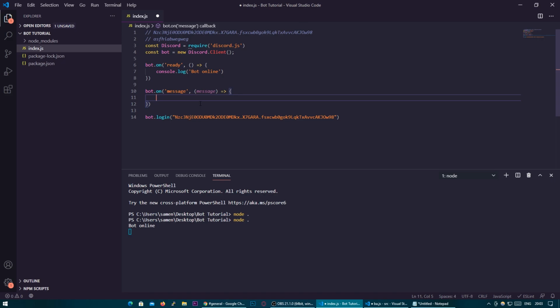So the first thing we're going to want to do is just set up our prefix. So let prefix equal whatever you want the prefix to be. I'm just going to say exclamation mark.